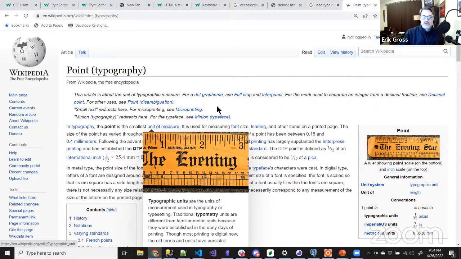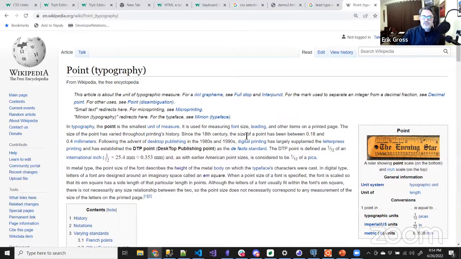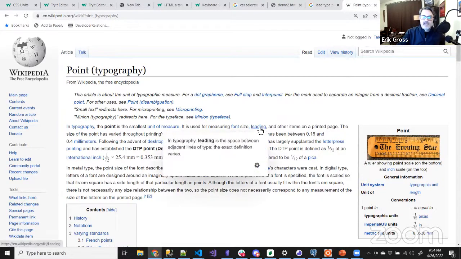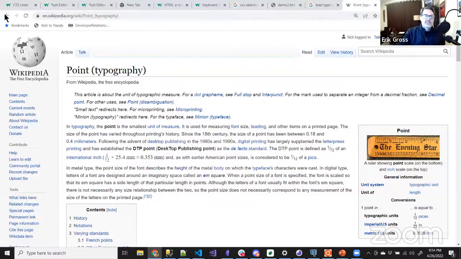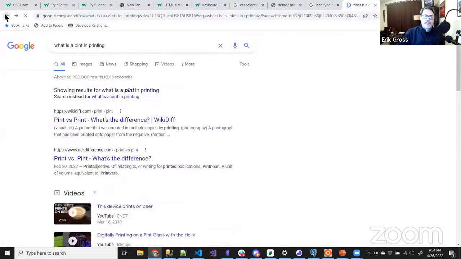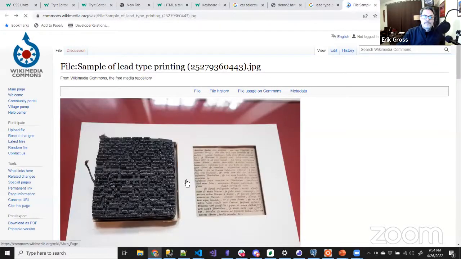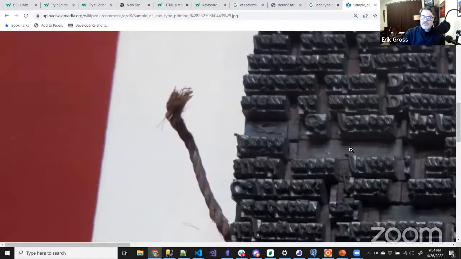You'll see this symbol a lot. This point thing is used for measuring your font size. Leading. Now, leading is interesting. That's not pronounced leading. This is pronounced leading. It's the space between adjacent lines of type. If we go back to this picture and scroll down, you can see leading right here. It's an actual piece of lead inserted to provide a separator.